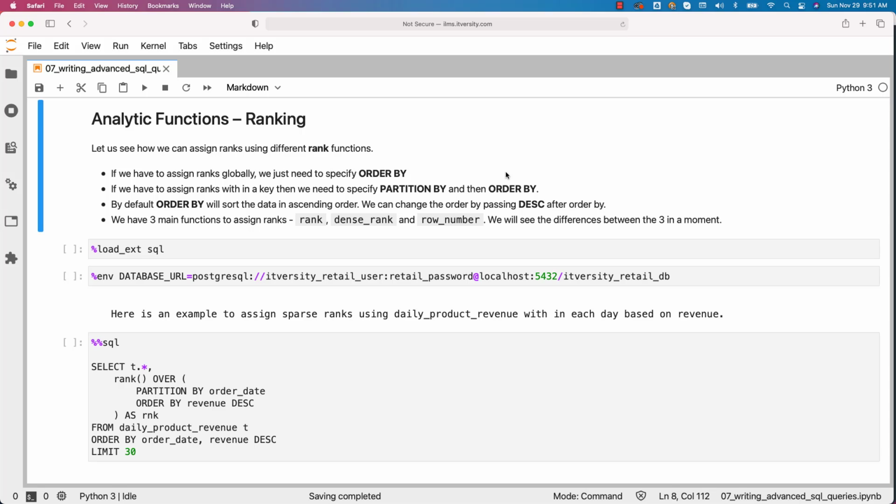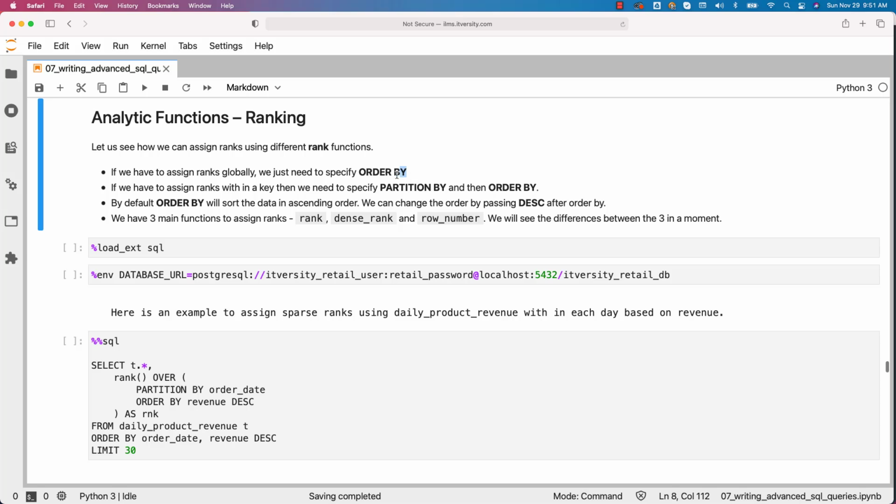Let us see how we can assign ranks using different rank functions. If we have to assign ranks globally, we just need to specify order by. If we have to assign ranks within a key, then we need to specify both partition by as well as order by. By default, order by will sort the data in ascending order. We can change the order by passing DESC after order by. DESC will sort the data in descending order.